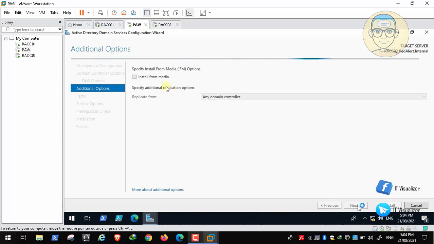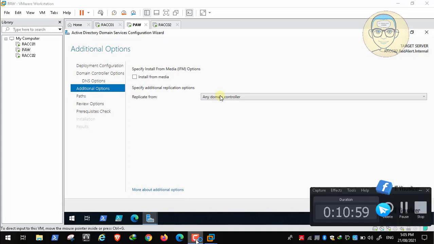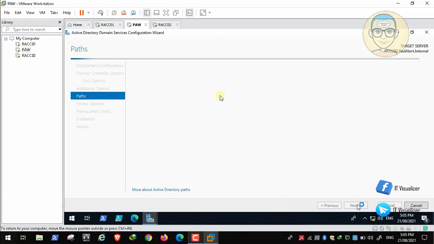Now here we will tell him to replicate, so all domain controllers should have the same configuration, so it will replicate from any domain controller. Okay, you can specify the domain controller to be the first domain controller, but I will leave the default for it, so it will replicate from any domain controller. And then tell him next.